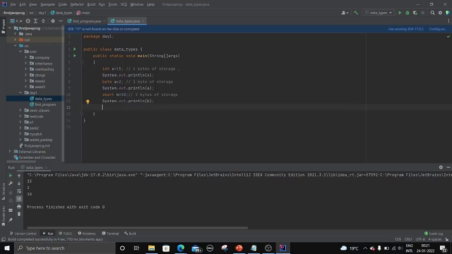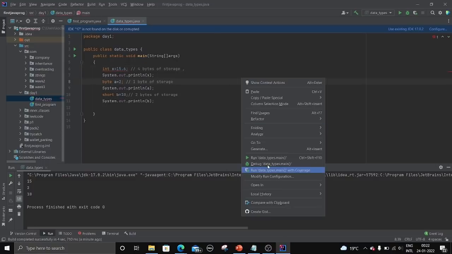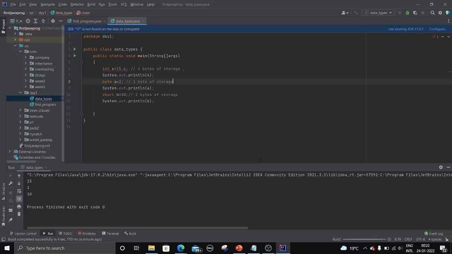And the next one is long, which is a very similar data type to these three. It is used for storing very large numbers. Long contains 8 bytes of storage, so it takes very high storage. Next, let us see how we store decimal numbers. For now, let me just put 15.6 here. IntelliJ has predicted the error, guys. Let me just run it.